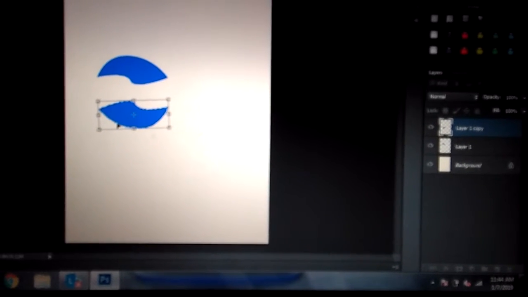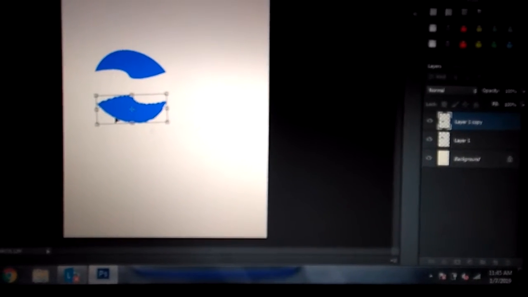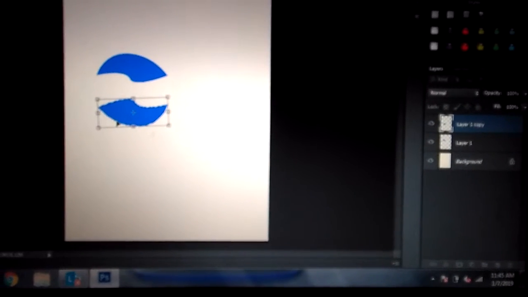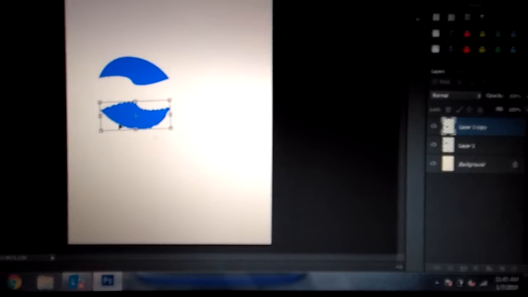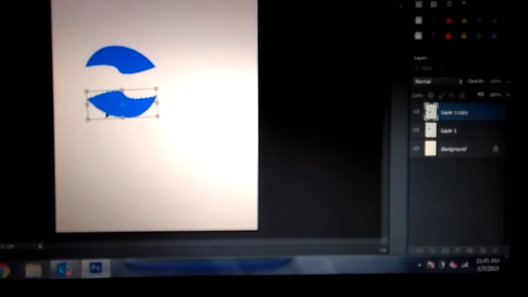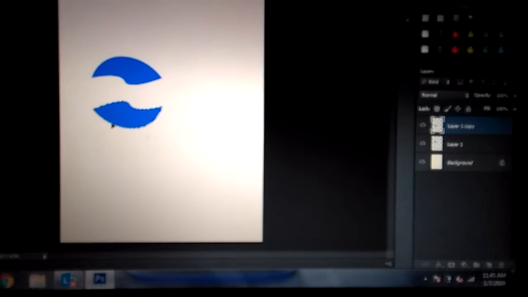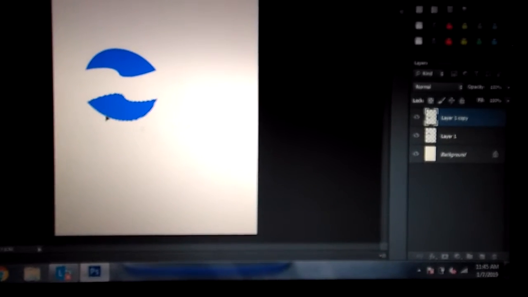When you go to transformation from edit, you can still flip it vertical or horizontal, any which way you want, but this is just the quickest part. You just have to rotate it, and then you click on enter. The transformation sign will go out on its own. Then it still has the highlight sign.